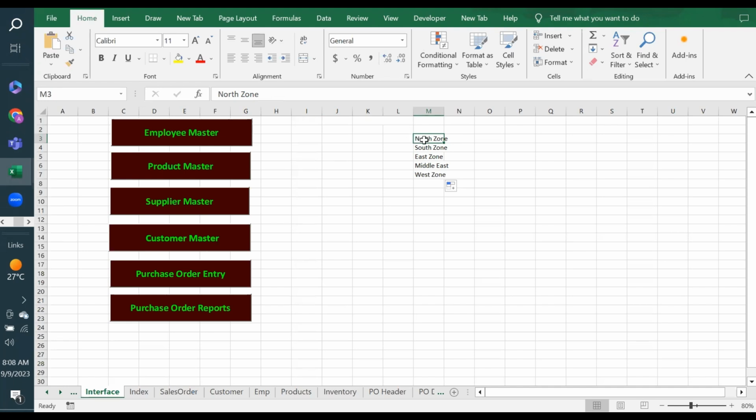The topmost priority, the high level zone, is North zone, for example, and then the next comes the South zone, right? And then is the East zone, and then there is the Middle East as well, and then there is the West zone, right? And you want it sequenced in this manner, right?